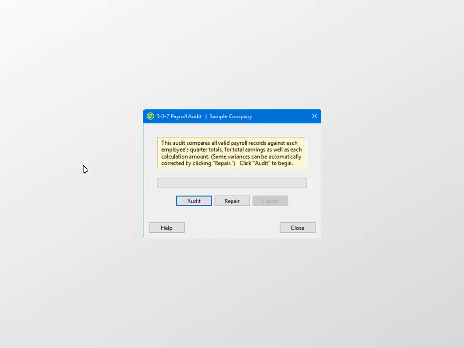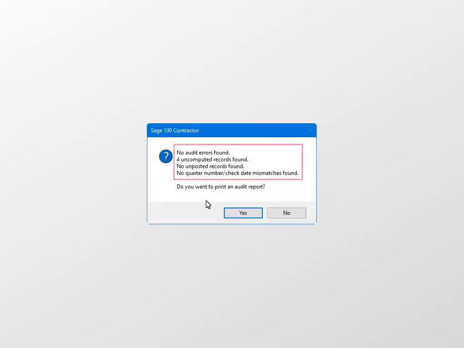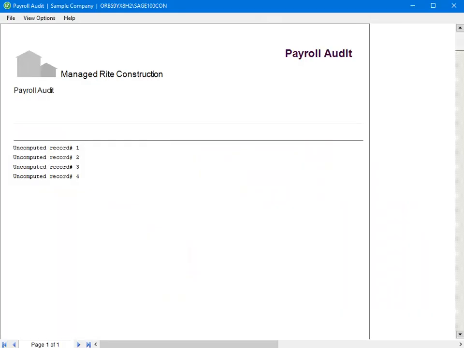To begin the payroll audit process, select menu 537 Payroll Audit, then click Audit. When the audit is complete, a message displays the number of audit errors, if any are found, as well as the amount of uncomputed records, unposted records, and any quarter number and check date mismatches. To print the audit report, click Yes. This report breaks down any errors on the associated payroll records. In this example, there are no audit errors, but there are a few uncomputed payroll records.